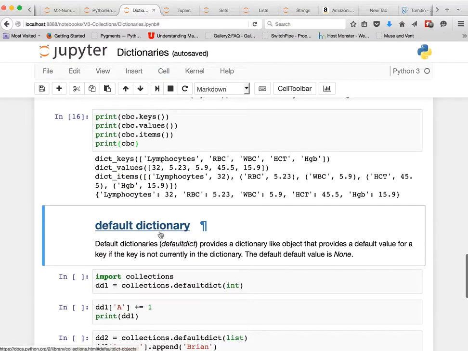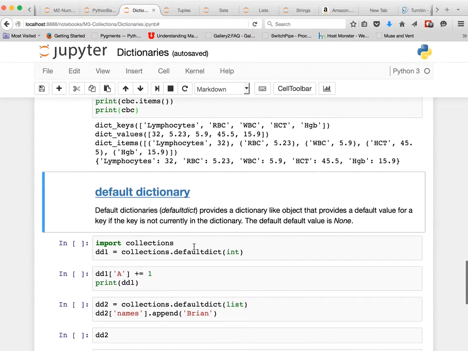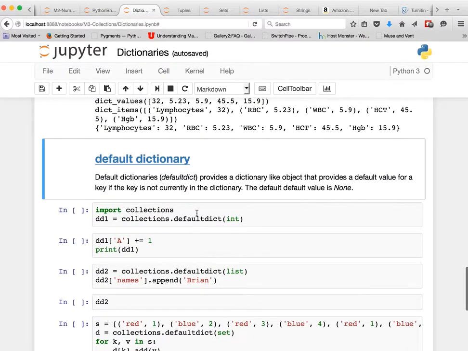The first is a default dictionary, and we'll use this quite a bit once we get into ifs and for loops, which we'll talk about next week. But in the default dictionary, whereas before, if I tried to access a dictionary element that didn't exist, I would get an error. Or I could use get to return a default value associated with that key if it didn't exist.